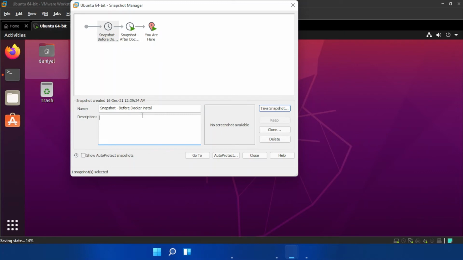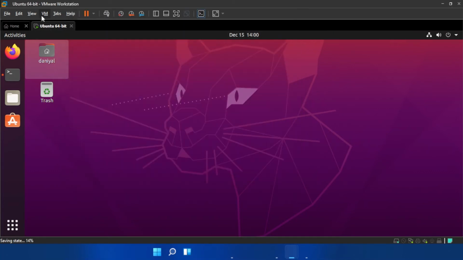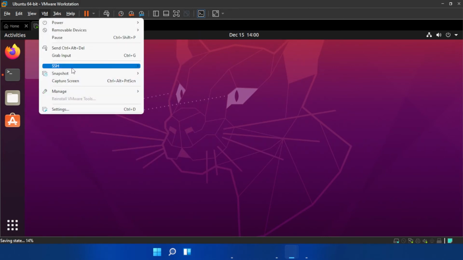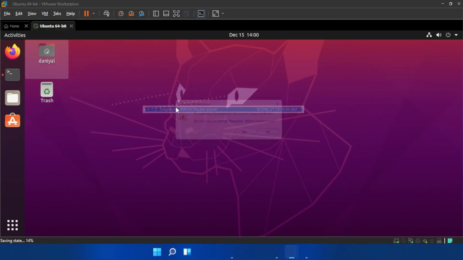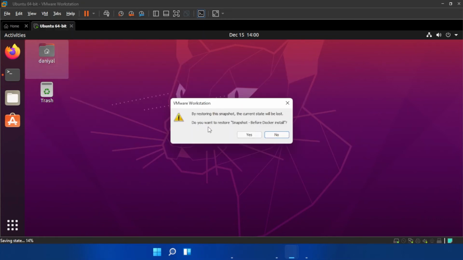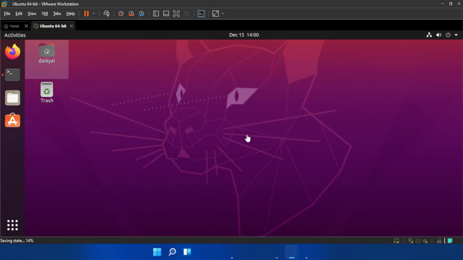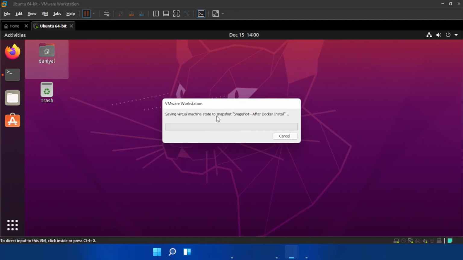So if you ever want to restore to a previous point, you can always go to, again, the same tab, VM option. You're going to go on to Snapshot, and over here it's going to give you a list of all the snapshots that you've taken. Here is the After Docker Install, and here is the one Before Docker Install. So I want to revert back or restore this snapshot. I'm just going to click on this. It's going to ask me, do you want to restore this snapshot? I'm just going to click on yes. Now it's going to take a while to restore it all the way, so just give it a few seconds.